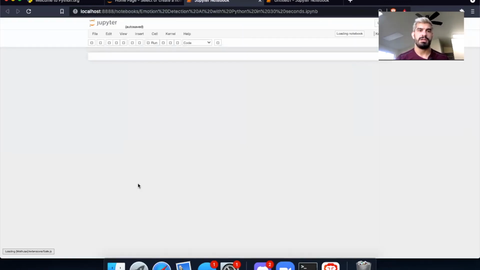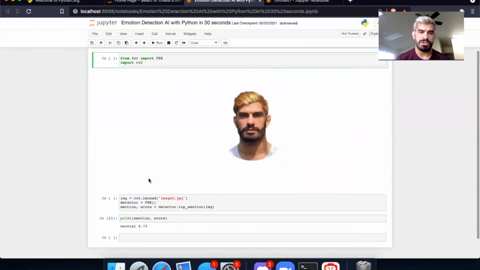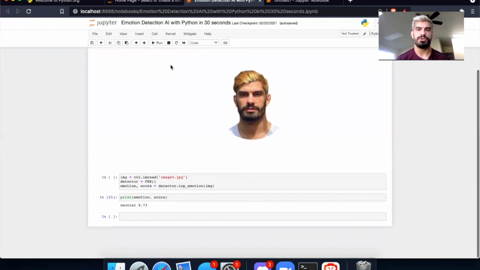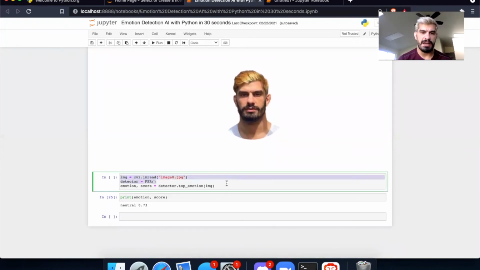All right, so this is a Jupyter notebook. What you can do here is write code inside it. In this case, I'm doing an emotion detection API. The emotion detection package is called FER, which stands for facial emotion recognition. And cv2 is an image processing package. So import those two, import this image right here, and then I can do my code inside here.